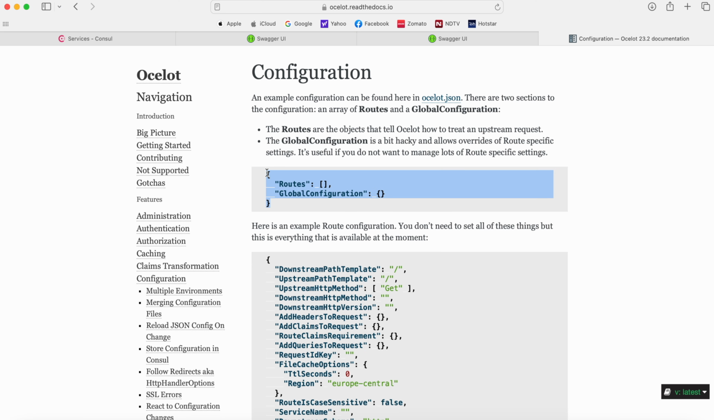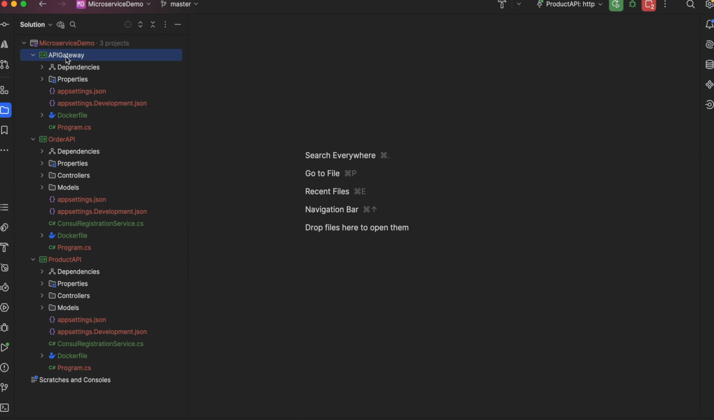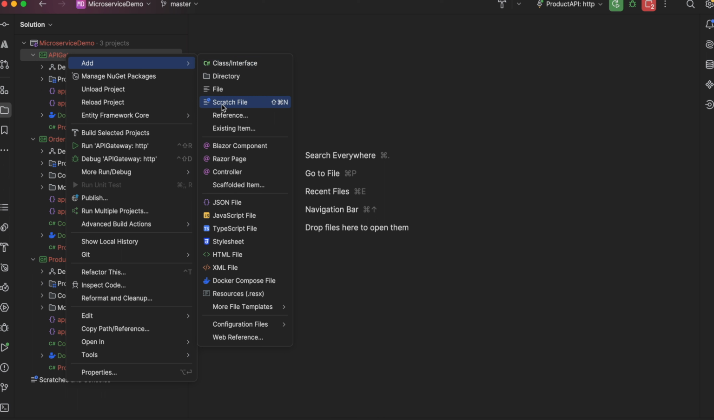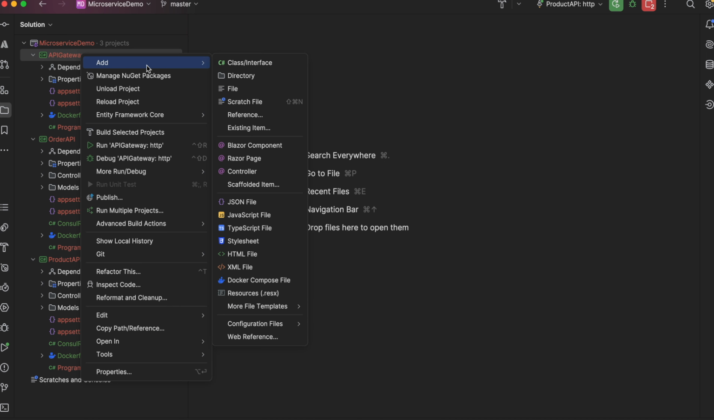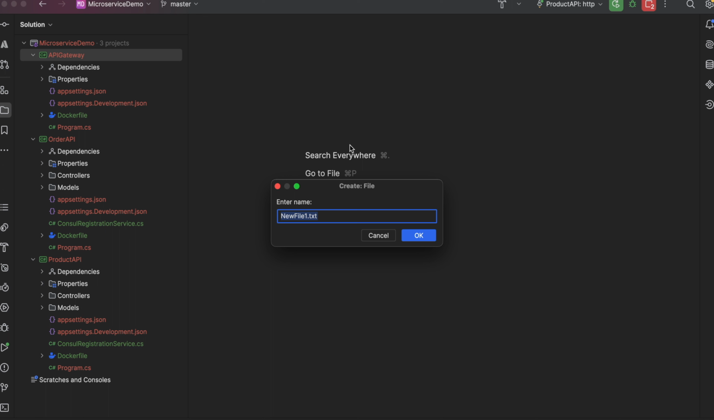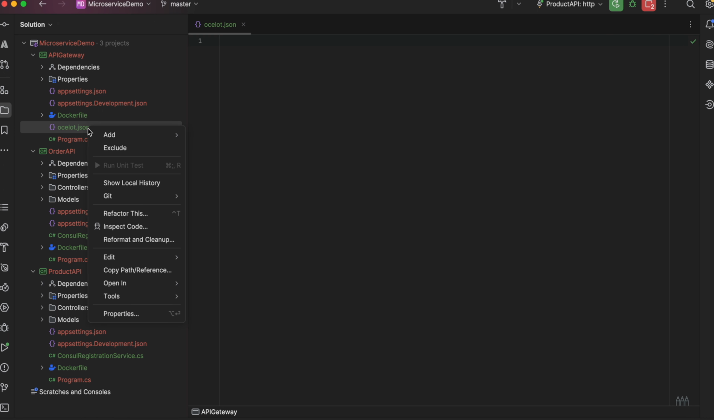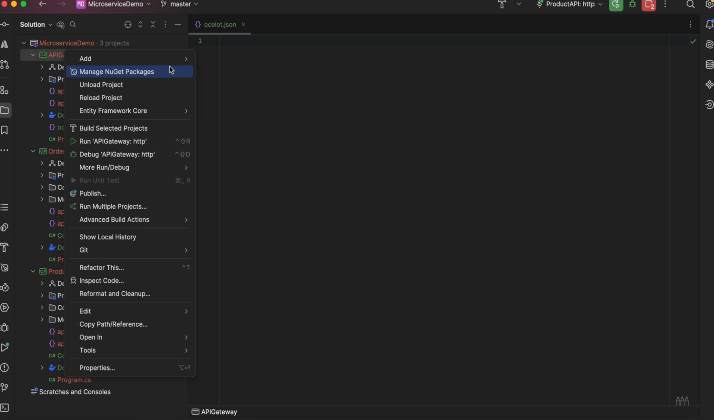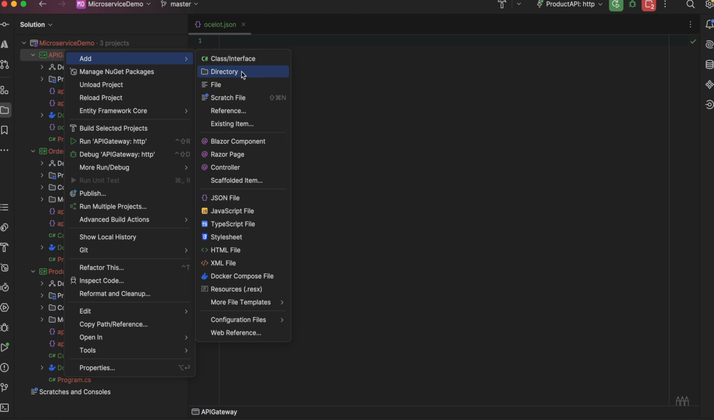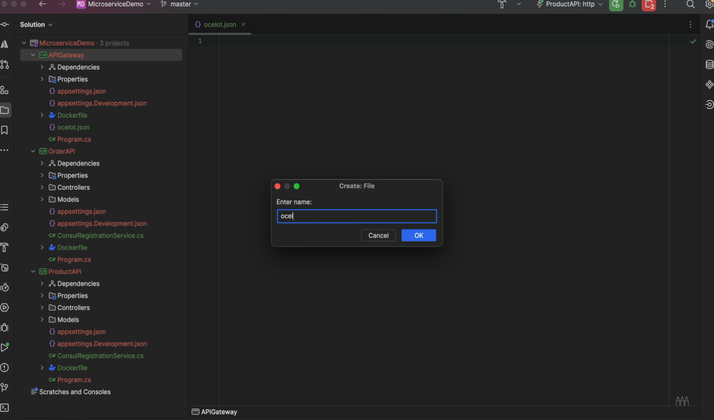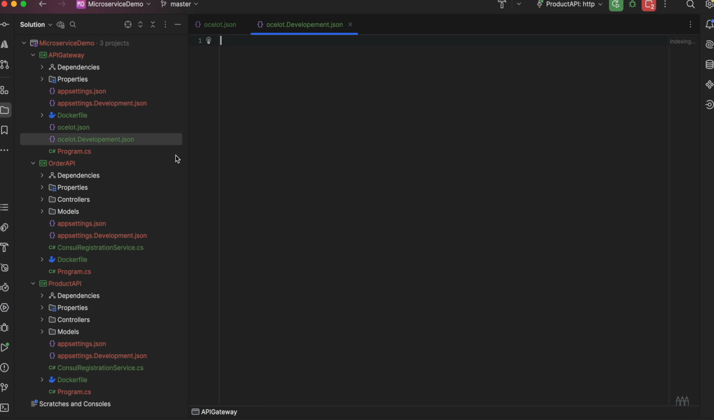Let's copy this to configurations. Let's add a new file. Let's call it ocelot.json. Let's create a new file again. We'll add it for the development, ocelot.development.json. Okay, so here we add this configuration.